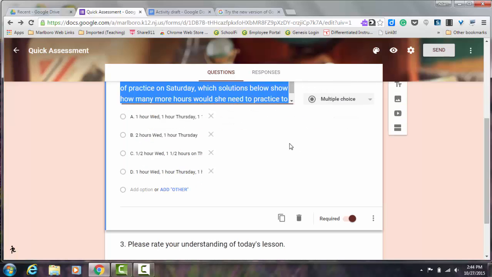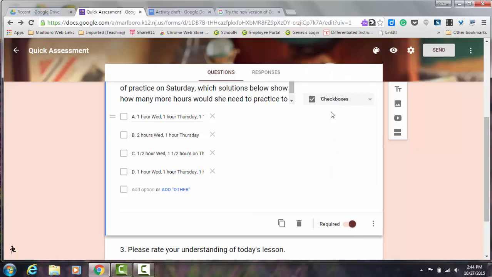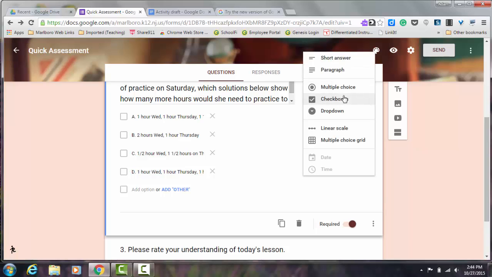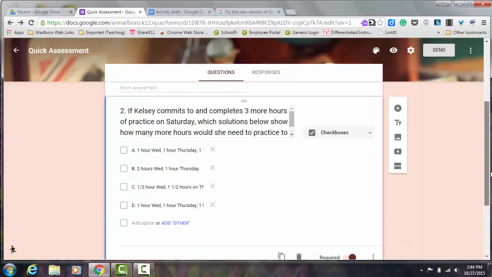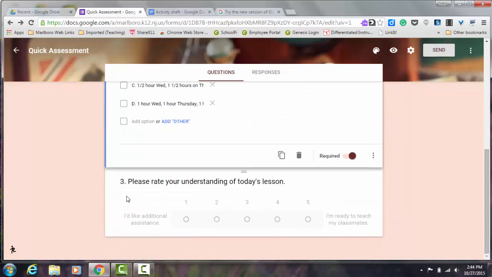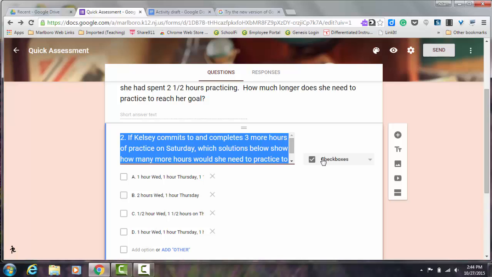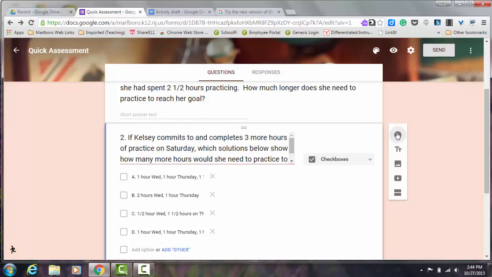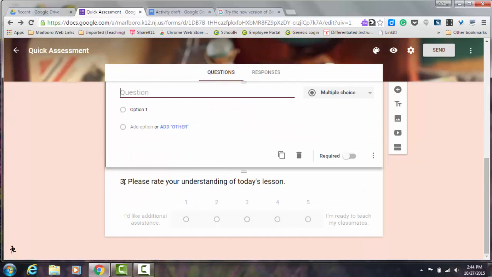Here, this question is currently marked as a multiple choice question. There's two answers that are correct, so I'd actually like to make this a checkbox question. I simply click the drop down arrow and make it a checkbox question. If I'd like to add a question after question 3, I click the plus icon. If I'd like to add a question between questions 2 and 3, I click on question 2 and then click the plus icon. That will insert a question between questions 2 and 3. You'll have to renumber your questions though.